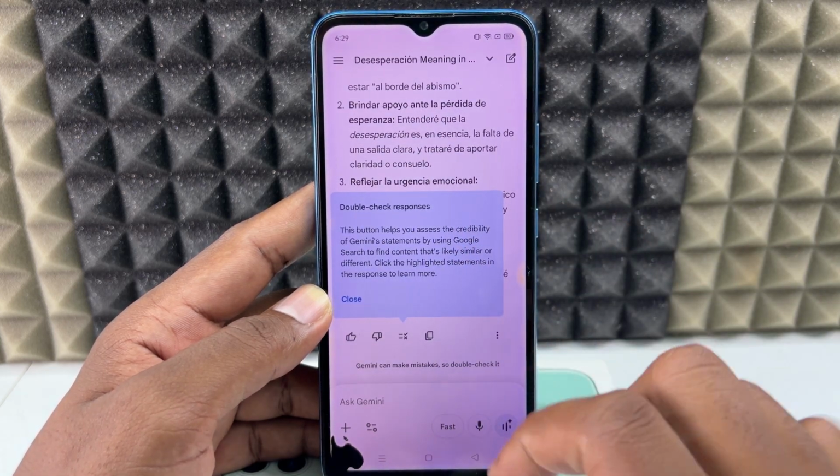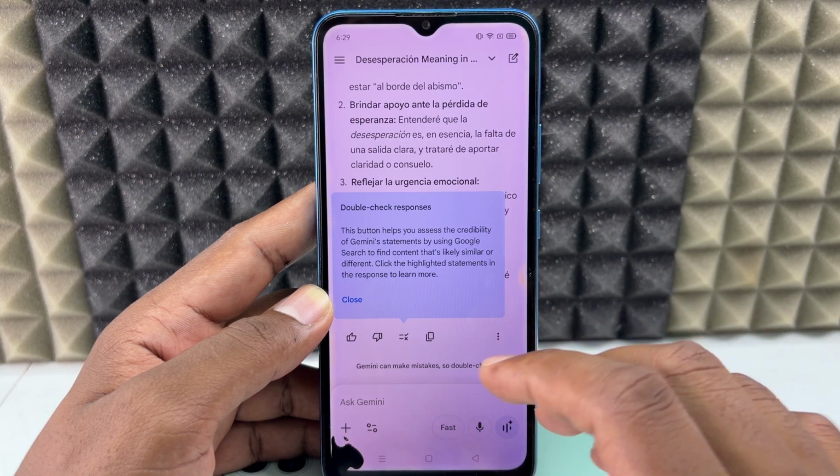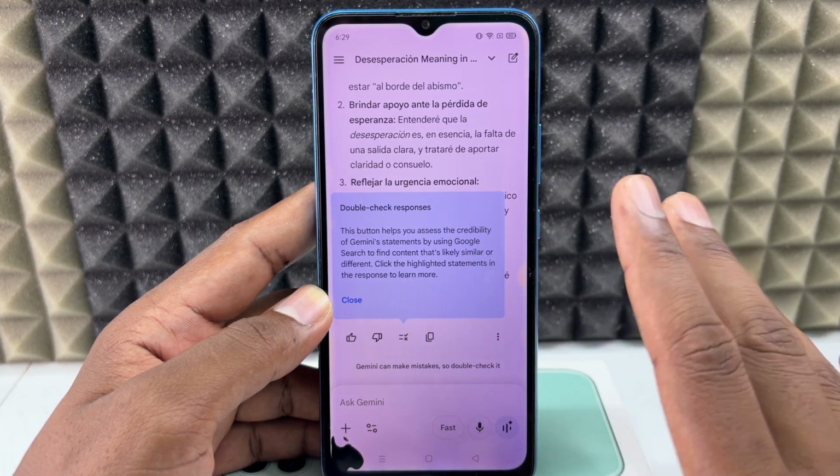This is the thing. You just ask Gemini to save this on your mind, and that's it. You are good to go.